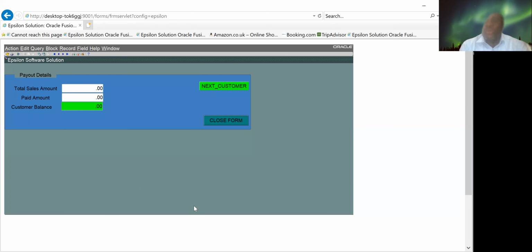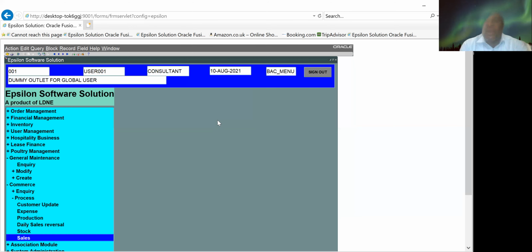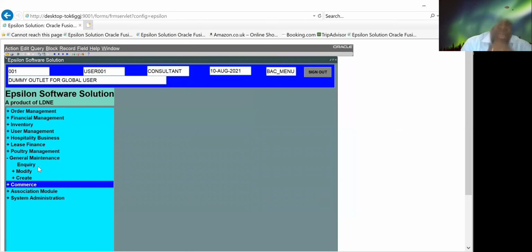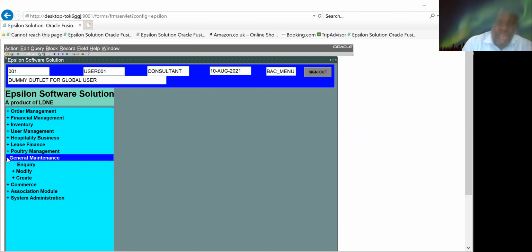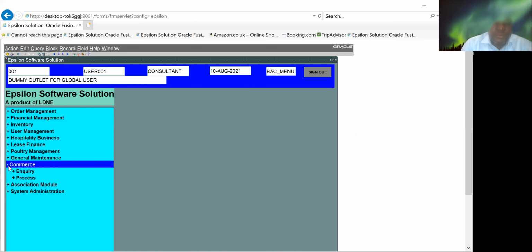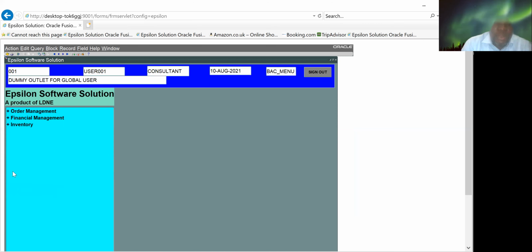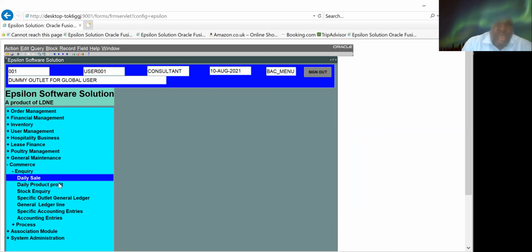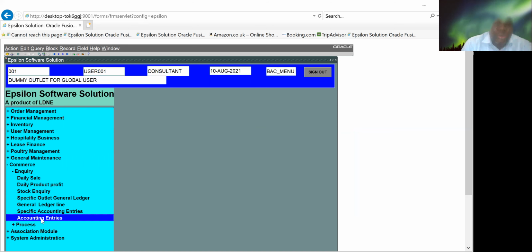If I want to show you where we have accounting entries, I think we can check that under reports. Let me see where we put that so that we can see it from the screen. There's no inquiry under this maintenance, but let me go to commerce. Let's check the inquiry under commerce. Commerce inquiry: daily sales, daily products, stock inquiry, specific general ledger line, accounting entries. Good, it is there.